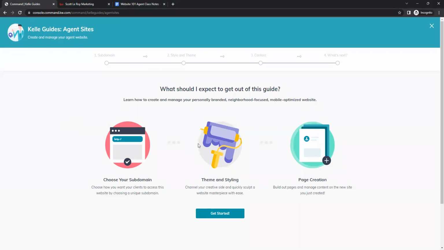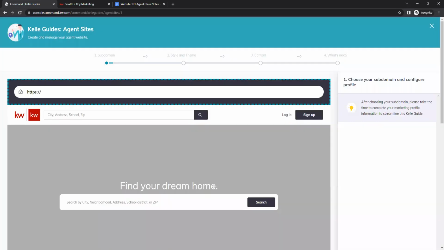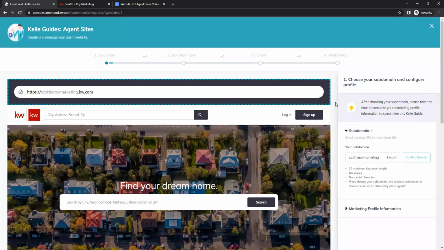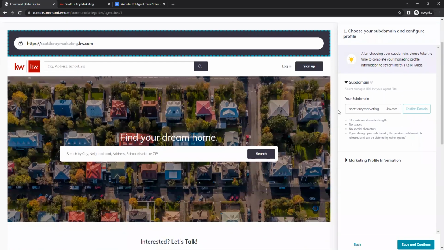So this is the Kelly guide that will walk you through getting your website set up here. So once this guide opens up, we're going to click on Get Started. And this is just going to be a little compliance reminder here. So we're going to acknowledge and continue. So the first step here is claiming the subdomain.